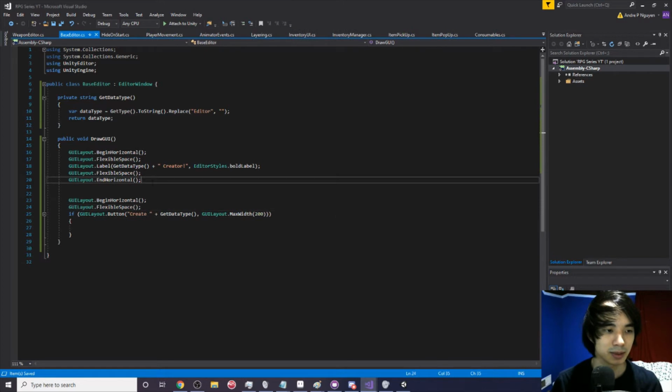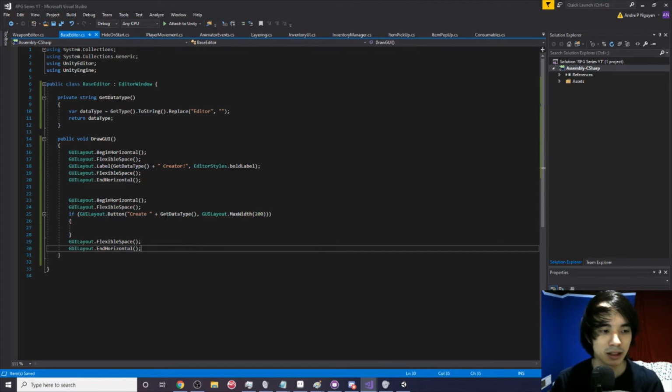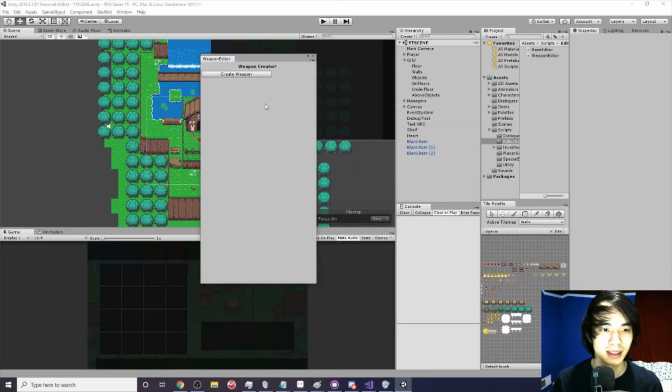Have at the top, and then add the flexible space and horizontal. Copy that. Add at the bottom. So if you want to center something, you have to add this begin horizontal space, flexible space, and then another flexible space, and end horizontal. It's a little tedious, but that's just how this works. And it will center. There you go.